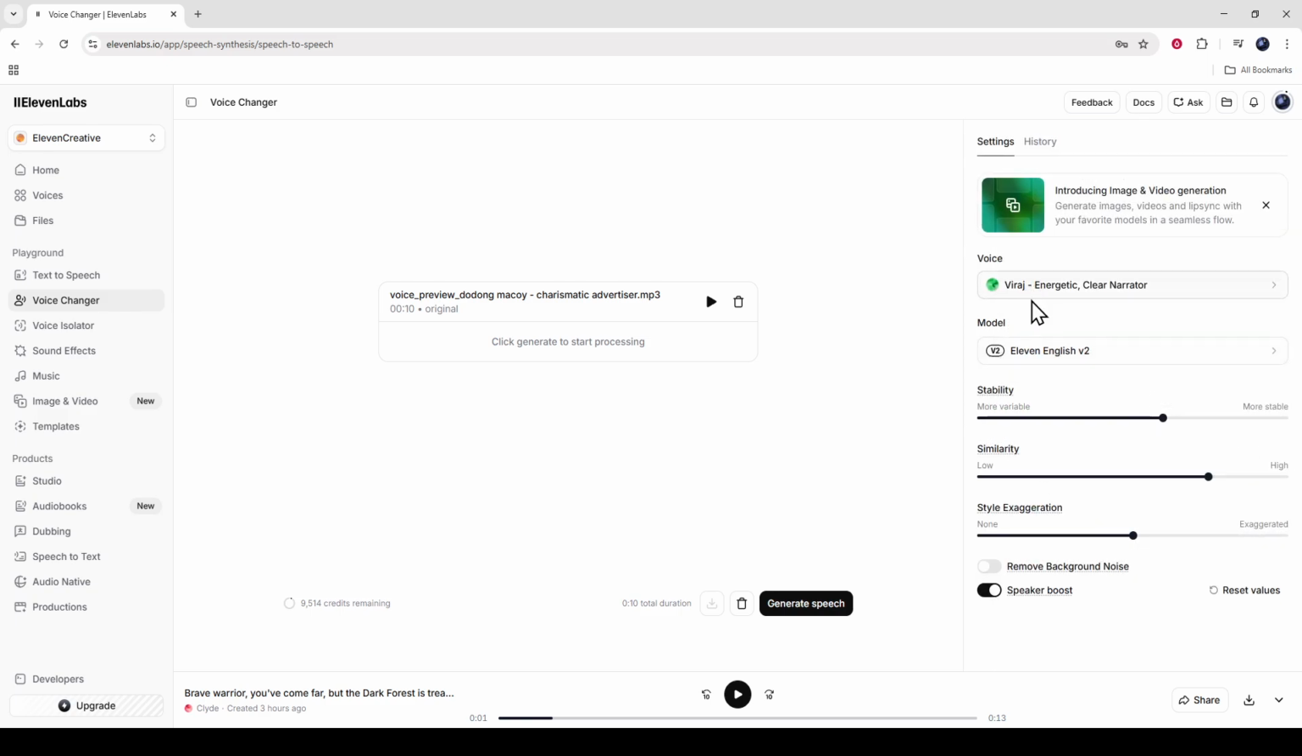Now adjust stability and style, or style exaggeration if needed. Drag the stability slider to control how consistent and steady the AI voice sounds. Higher stability reduces variation, while lower stability adds more natural fluctuations. Then adjust style or style exaggeration to set how expressive or animated the voice should be. Increasing it will emphasize emotion and delivery.